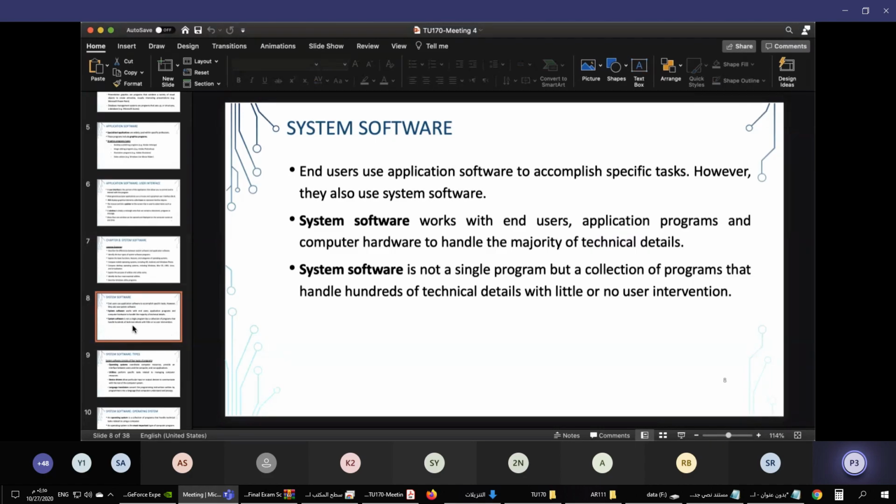End users use application software to accomplish a specific task, as we said in the previous chapter, chapter 7. However, they also use system software. So system software works with end users, application programs, and computer hardware to handle the majority of technical details. So system software basically just handles the connection between the end users, me and you, the application programs themselves, and the hardware. System software is not a single program, but a collection of programs that handle hundreds of technical details with little or no user intervention.